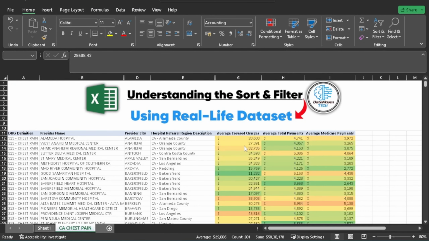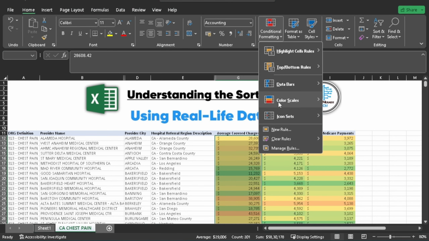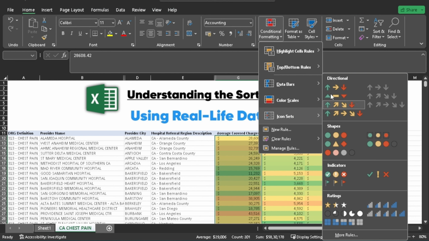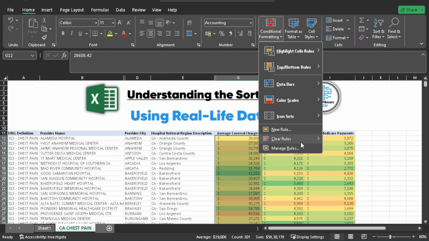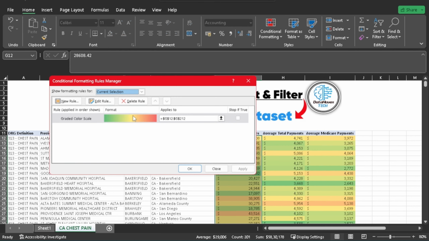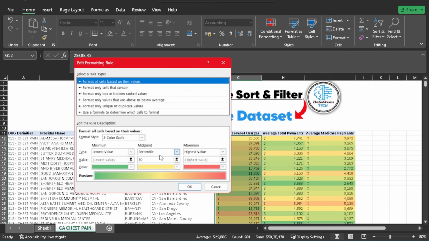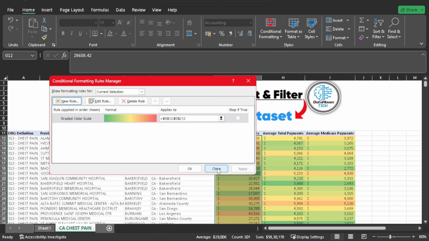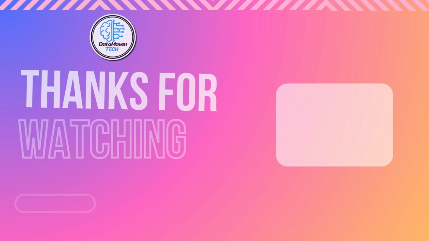So now let me tell you about another option in conditional formatting, which is Icon Sets, where you can add different types of icons as per your requirements. And the last option is Manage Rules, which helps you to delete, edit and format the conditions which you have set. It is very helpful for you to manually select a color condition according to your requirements. So this was all about Excel.